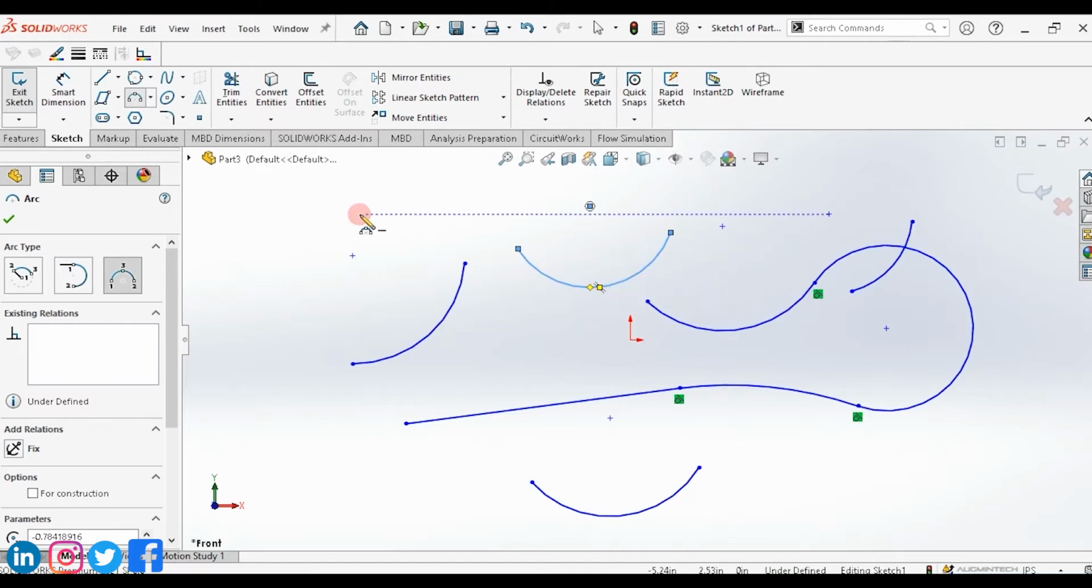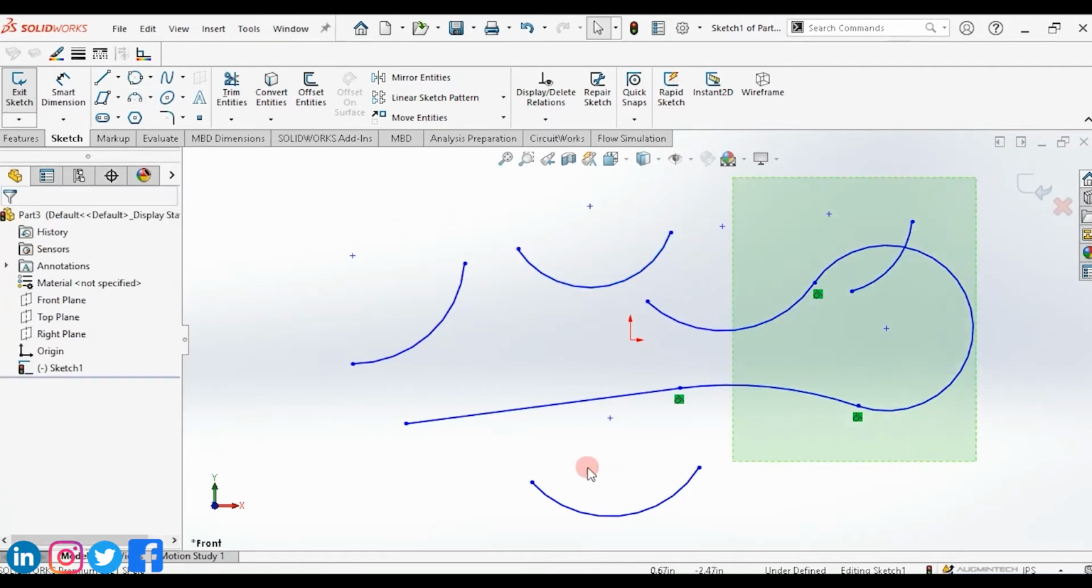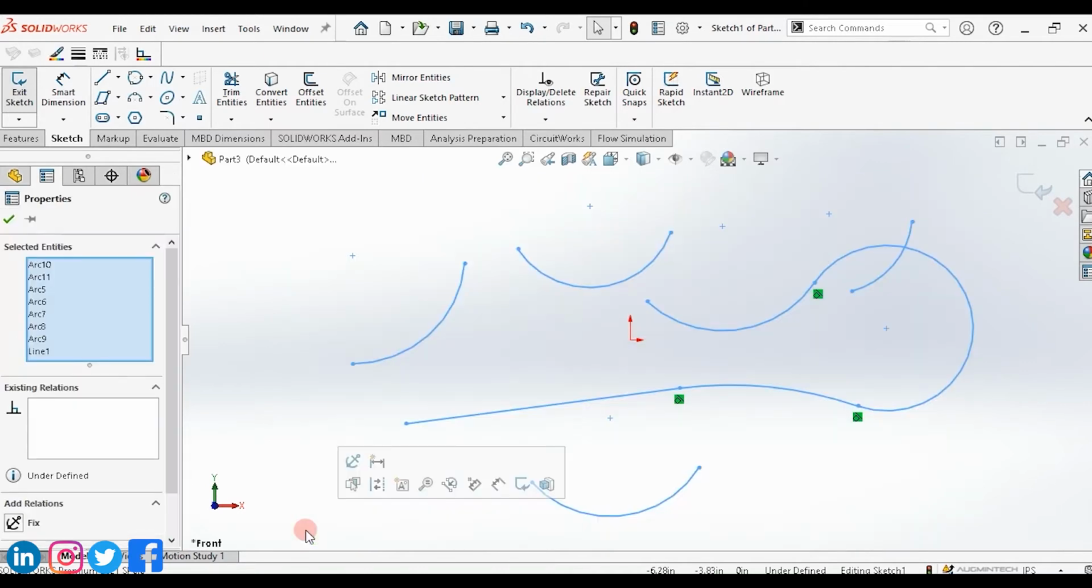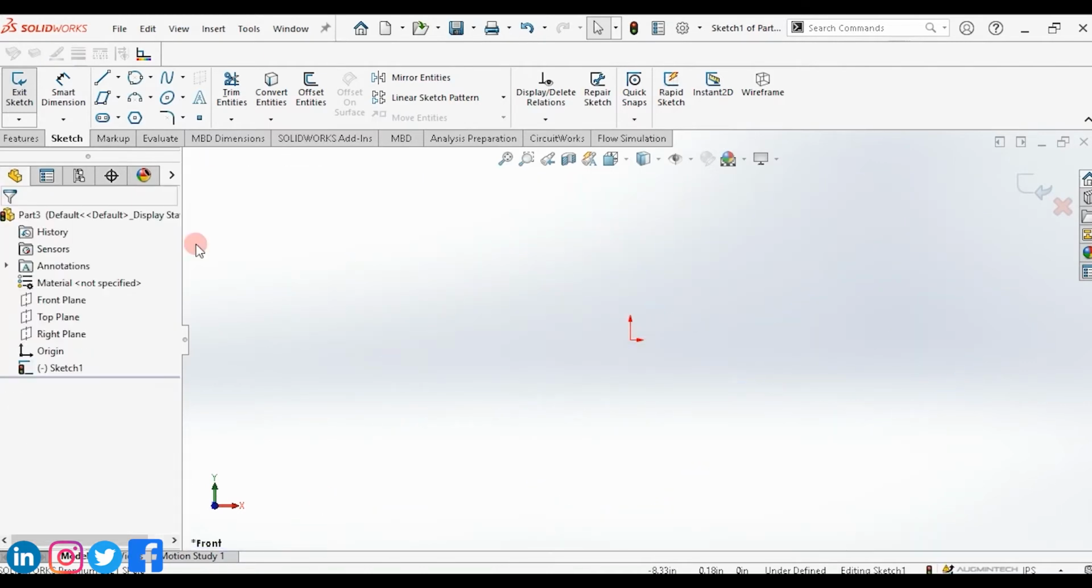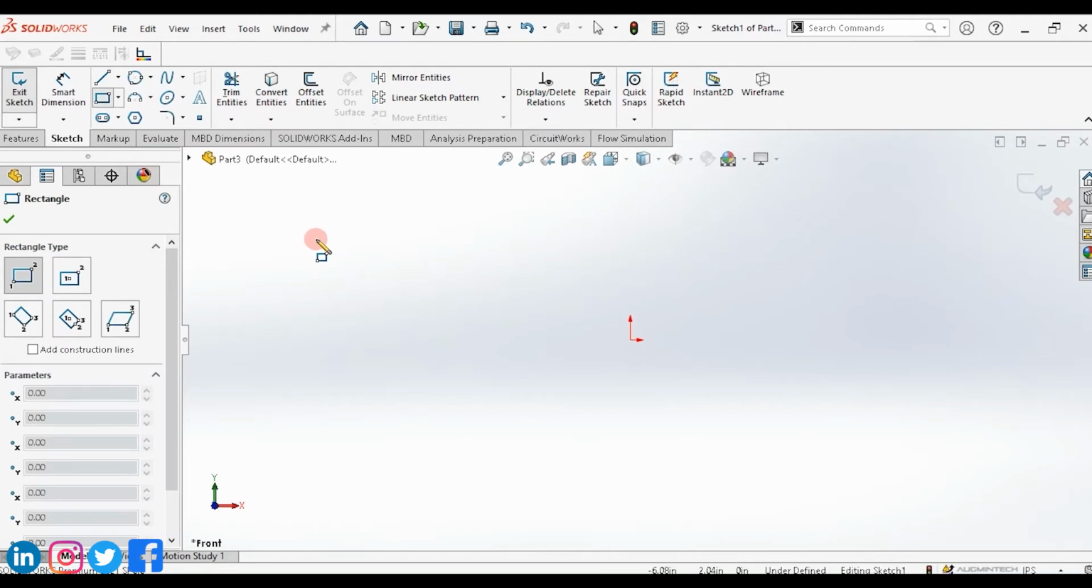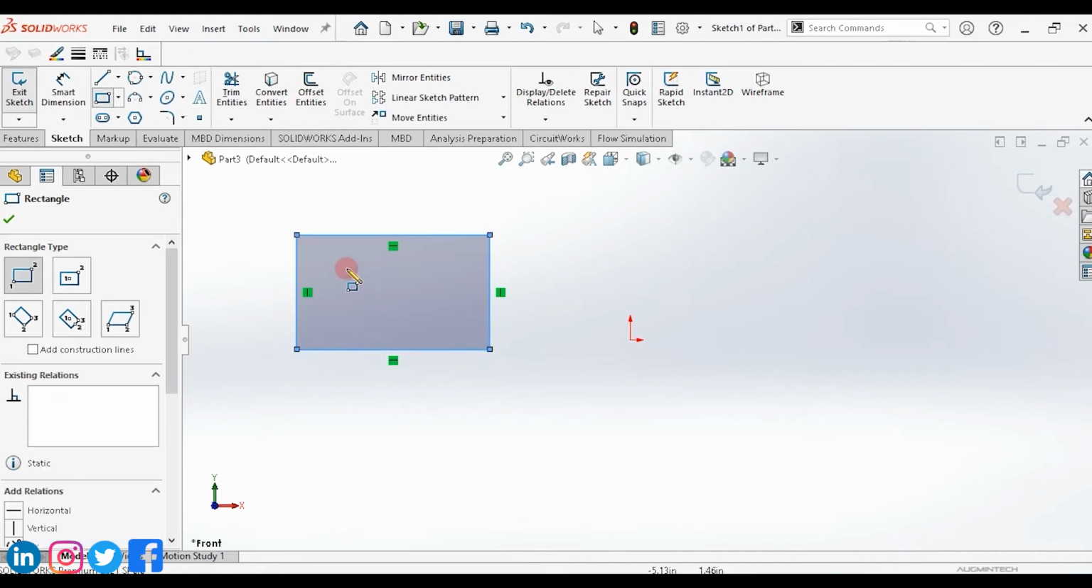The next is rectangle. So before going to rectangle, I will choose all these arcs and delete them. Now I will go to rectangle. First I will choose corner rectangle. Let's check how the corner rectangles are drawn. Corner rectangles are drawn around the two corners of that rectangle. Suppose first I will choose the first point and I will create the rectangle by just dragging, and I will choose the end point, that is another point of the rectangle. So by this way we can create a corner rectangle.